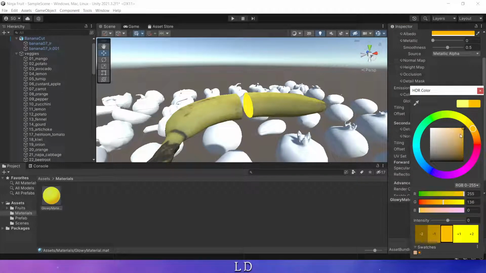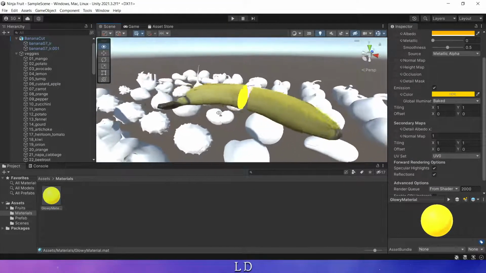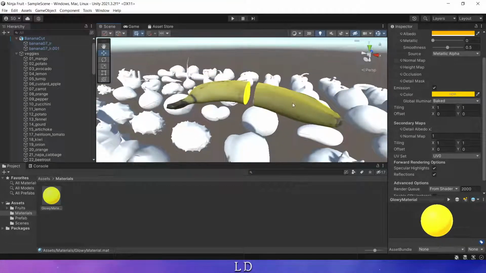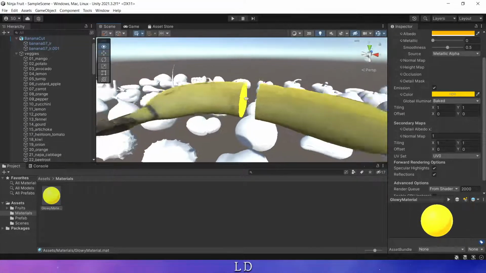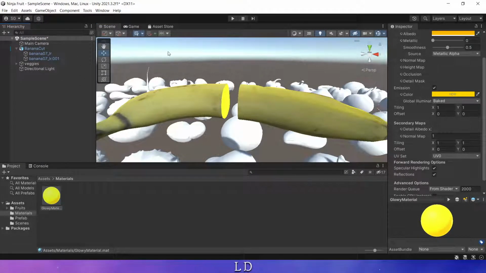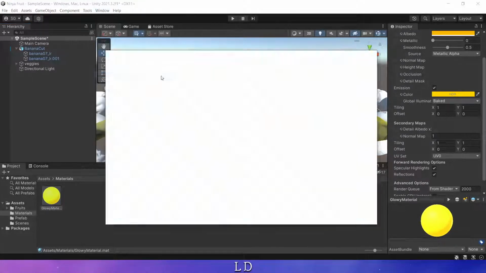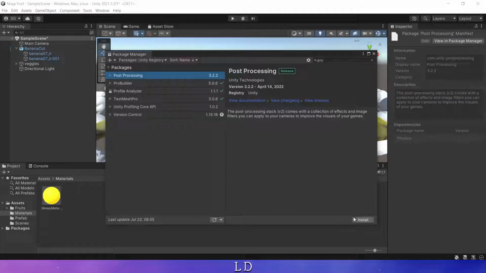But it's hard to tell yet because we're not using the shader I want, I think, for this banana, and also we don't have any post-processing, so let's maybe add some post-processing also. Why not? So we'll go to package manager, post-processing.